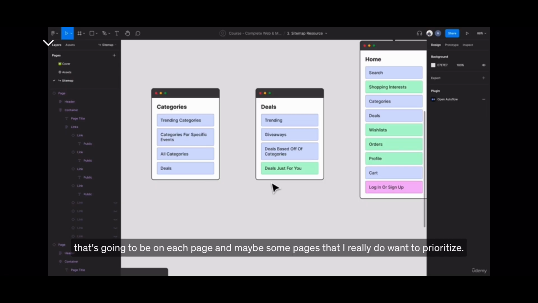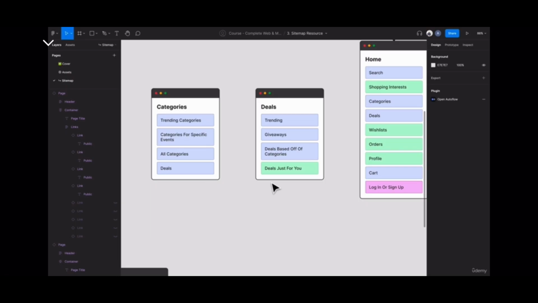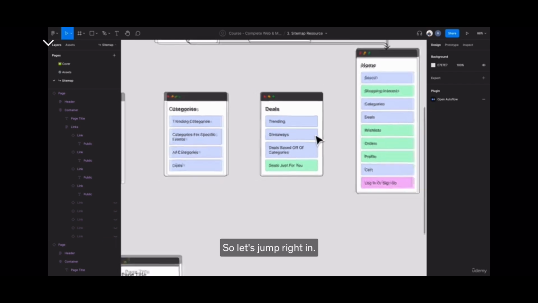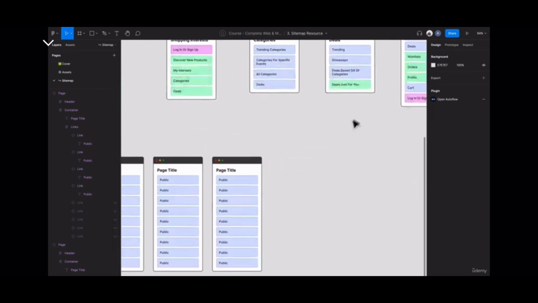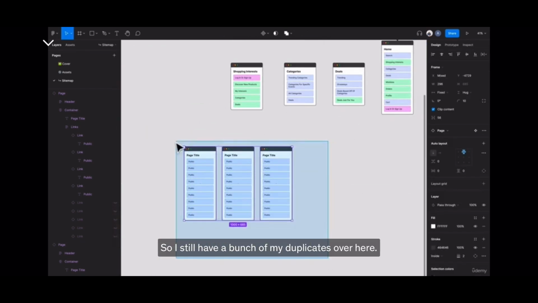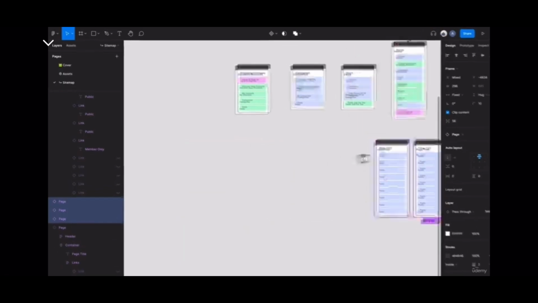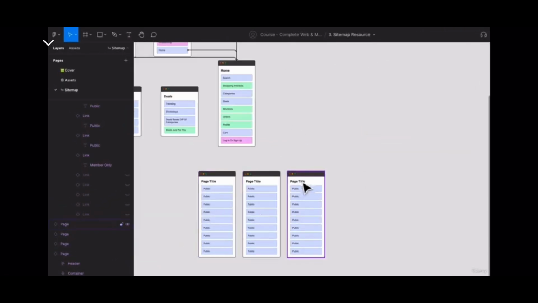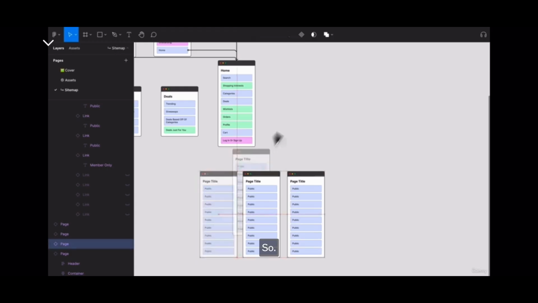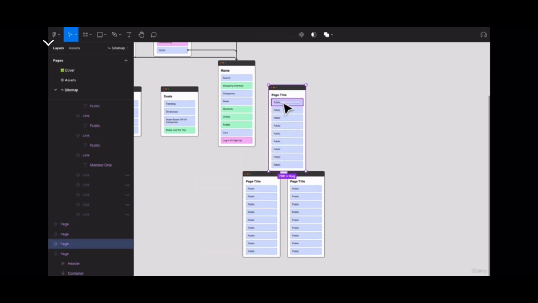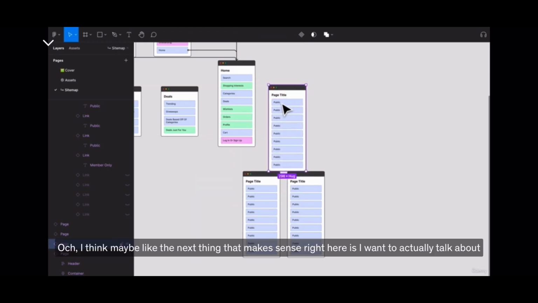And that's going to be on each page, and maybe some pages I really do want to prioritize. So let's jump right in. So I still have a bunch of my duplicates over here. I'm going to drag them over. So I think maybe the next thing makes sense right here.